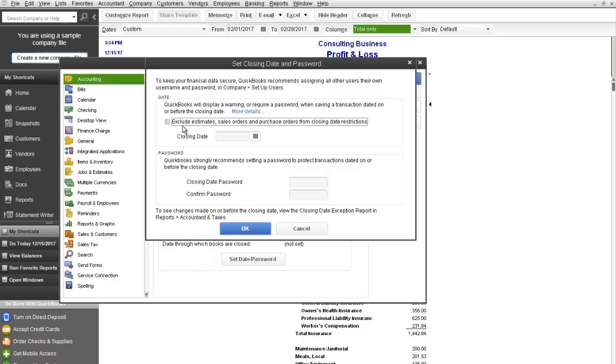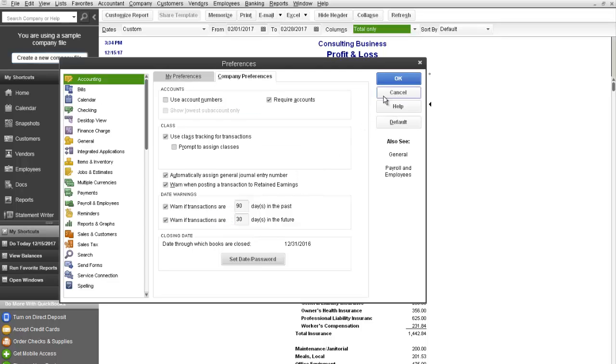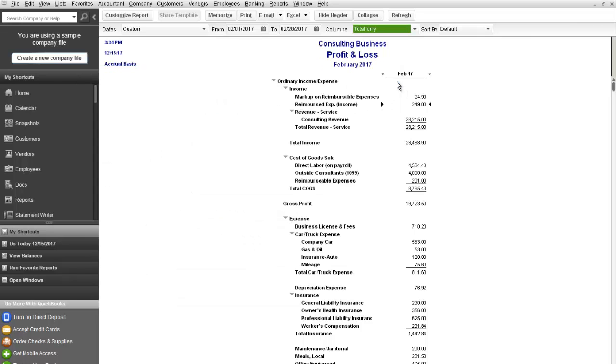In this example, we're not going to exclude estimates. We don't want any changes prior to 12/31/2016 because that's the year we're closing. We're now in 2017. So you set the closing date, enter the password, confirm the password, click OK, and then click OK again. So now we have set the closing date for December 31st, 2016. So no transactions prior to that date can be entered, and I'll show you what I mean.